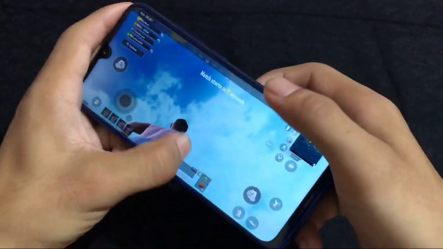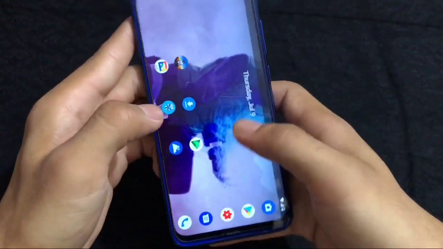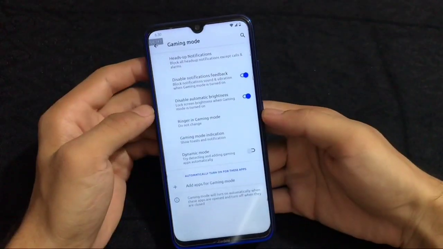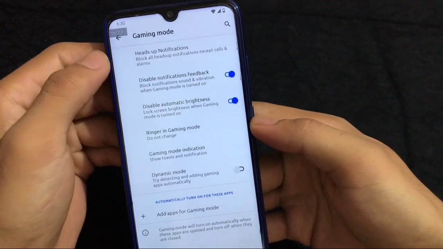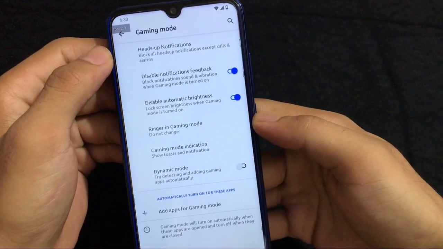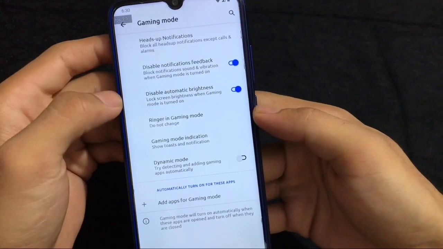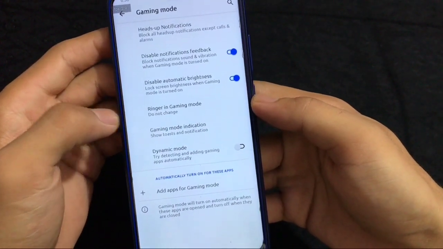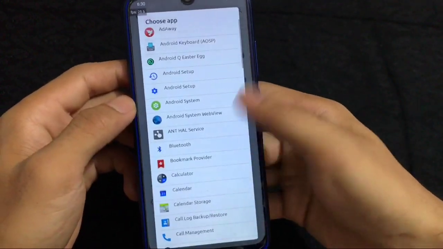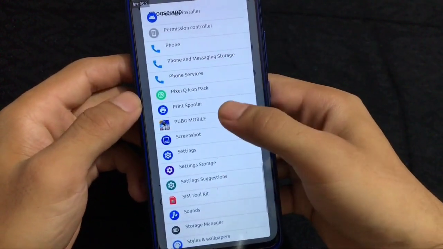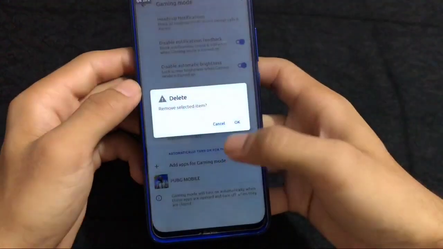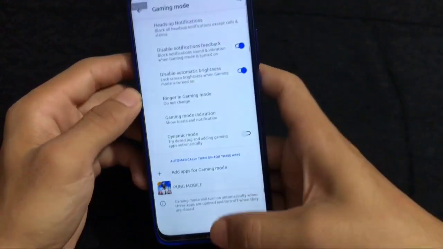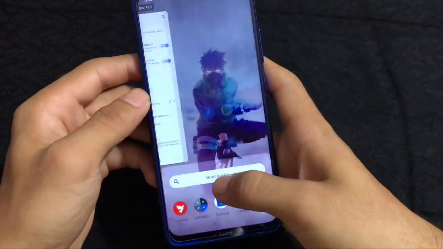And also, if we talk about other things, it has gaming mode. Let me just tell you. Okay, so you have the gaming mode option available here, where you have the heads up notification customization options. You get disable automatic brightness, ringer in gaming mode, and just add apps in gaming mode. And here you have the PUBG option or any other app you need. Just click this one, you can add anything from here. You can remove the selected item from here too, and this is how it will enhance your gaming performance.